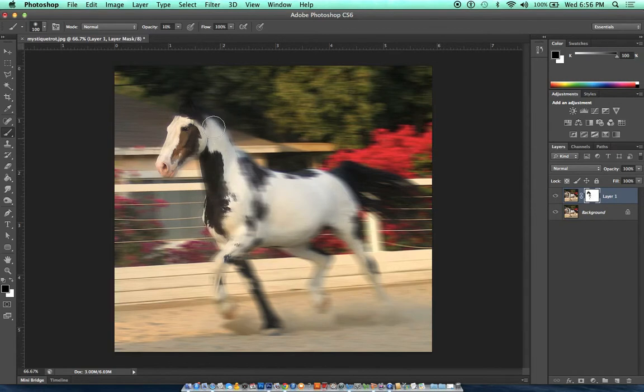And now I'll use a lower opacity. I'm just hitting my number keys, 10, to lower the opacity of my brush so that the rest of the horse starts to go out of focus. Now we have that feeling of speed that we're going for. I'll bring a little bit of that leg into focus there.